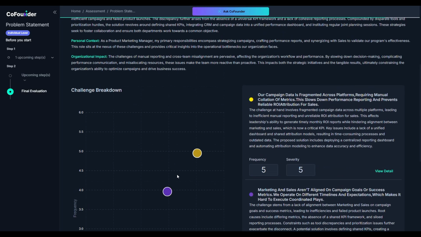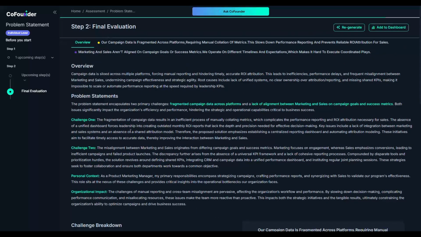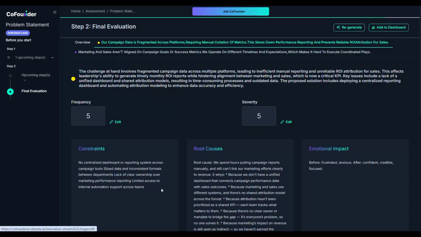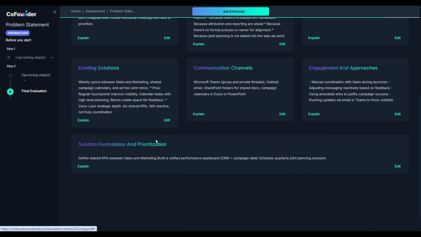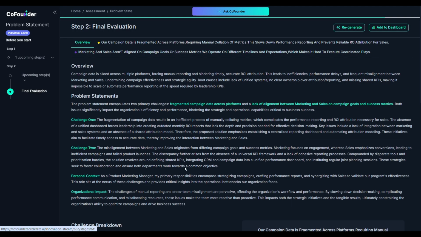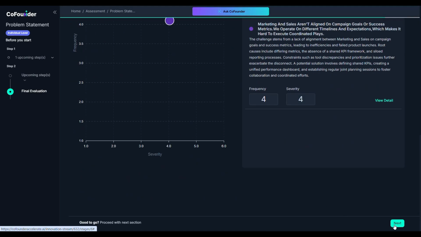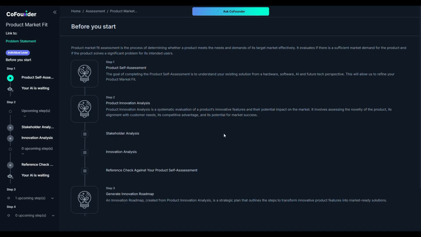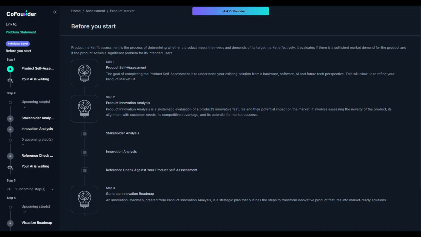Exactly. This isn't just a report, it's the launch pad. CoFounder uses this final problem clarity to shape every product and innovation decision that follows. Alex will click Next to move straight into product market fit, where the AI begins solving. Product market fit is where we move from clarity of the problem to discovery of the solution, together.